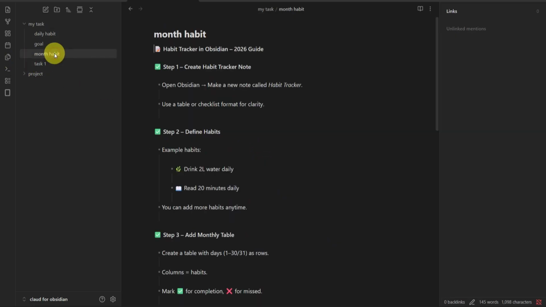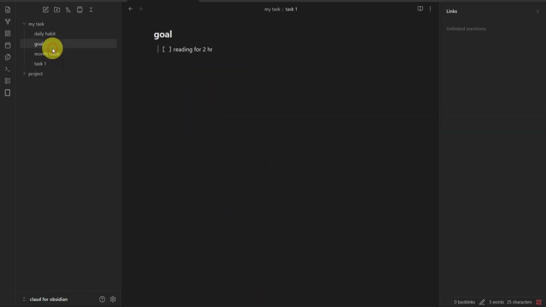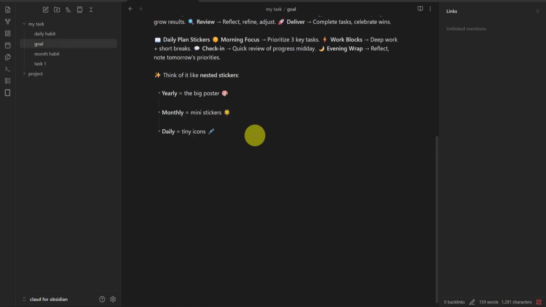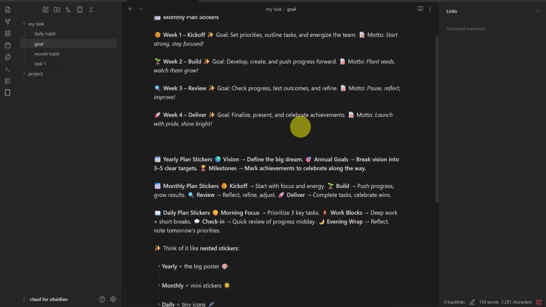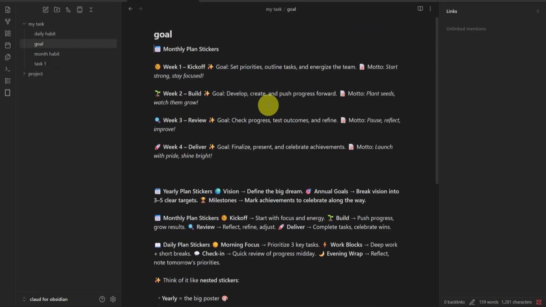Now, let's quickly recap what we covered. First, choose the habits you want to track. Second, create a tracker using checklists, tables, or daily notes. And third, review your progress regularly and update your tracker consistently. Remember that habit tracking is most effective when it's simple and easy to maintain. The goal is not perfection, but consistency over time.